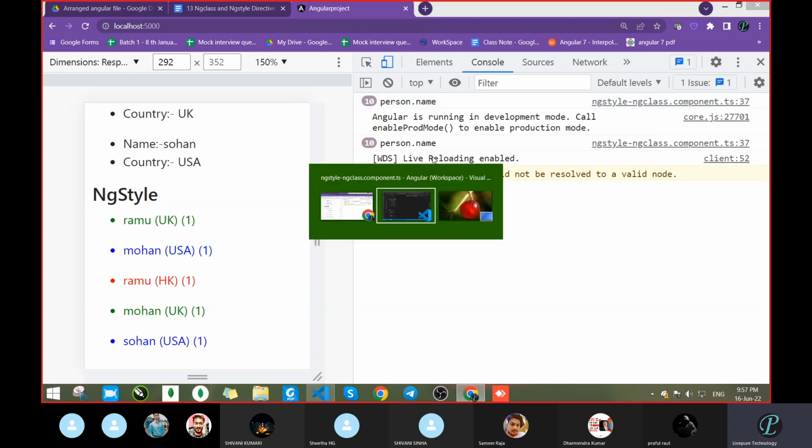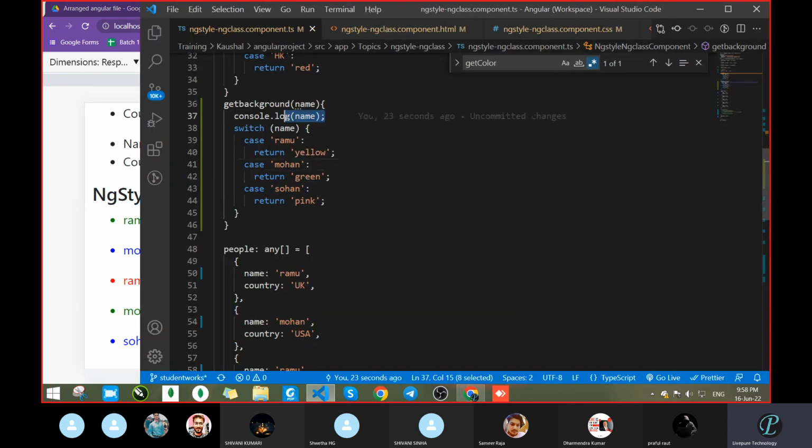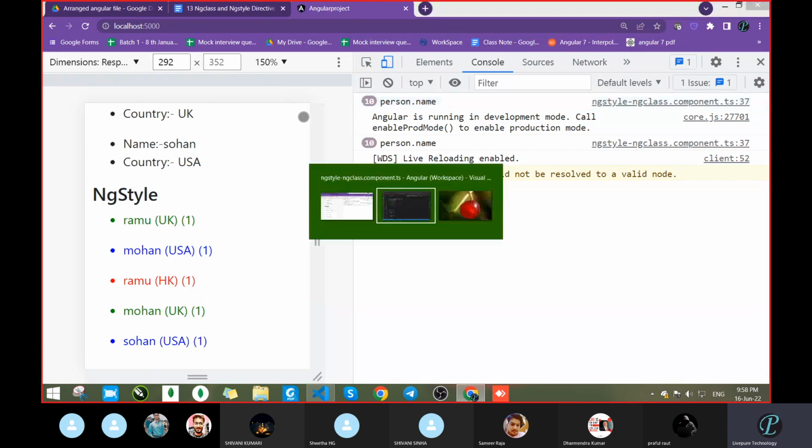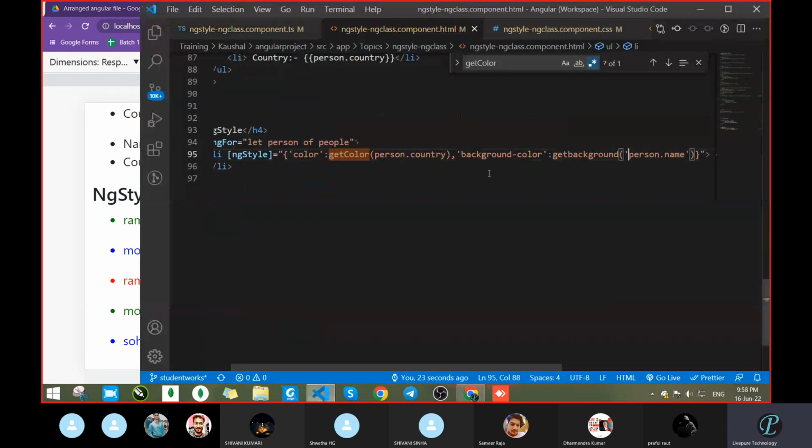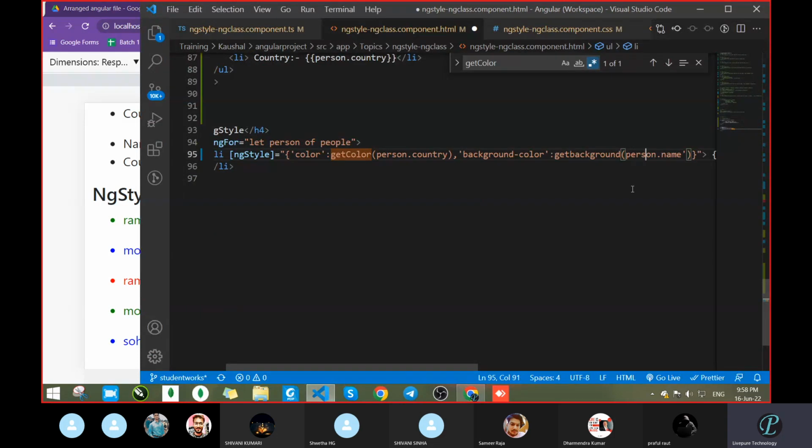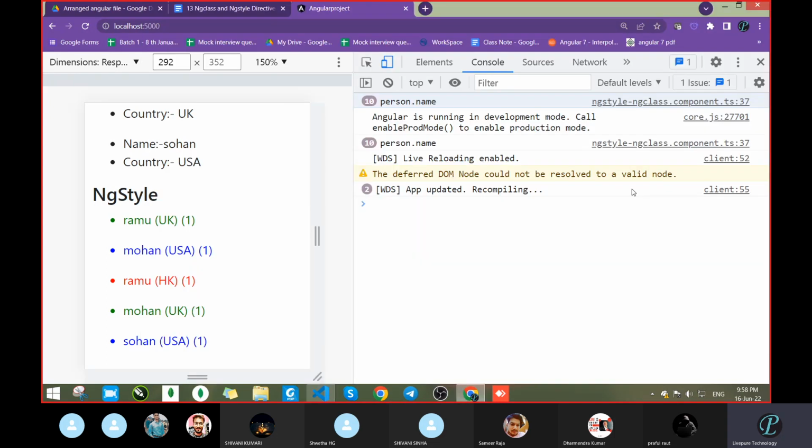Now just imagine, if we are getting person dot name here, then how will it verify, because it should be Ramu, Mohan, Sohan. Means we have to get Ramu, Mohan, Sohan as the value. So what we have done here is remove this single quote, because that was making a string. Now this will make the value, and now check in the console whether we are getting the data or not.